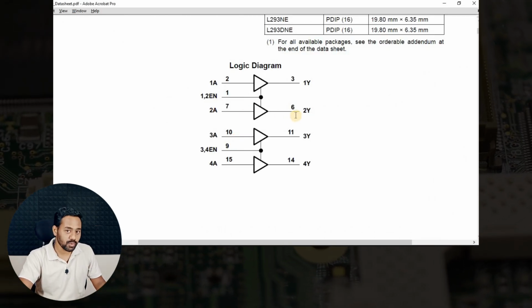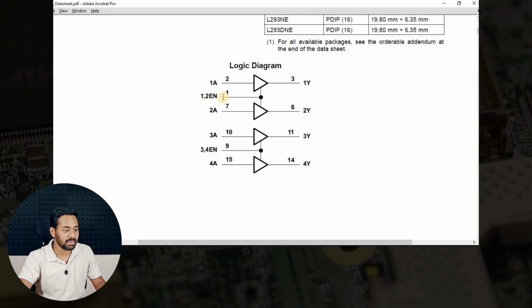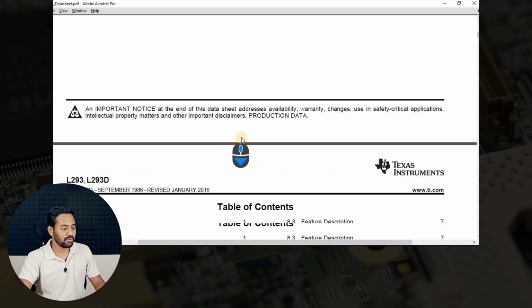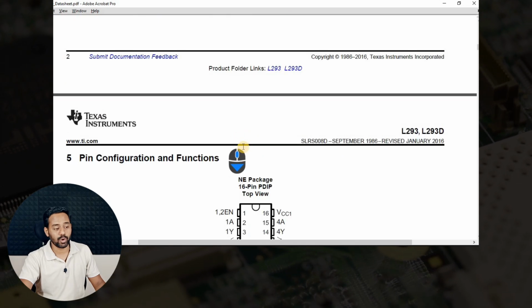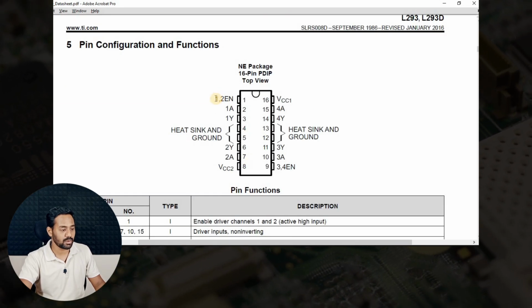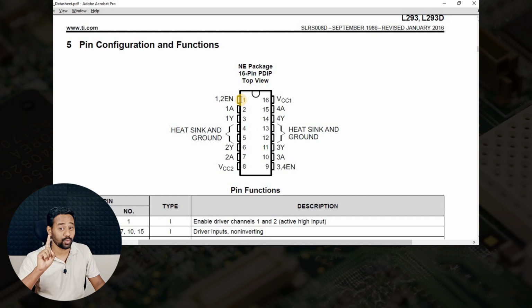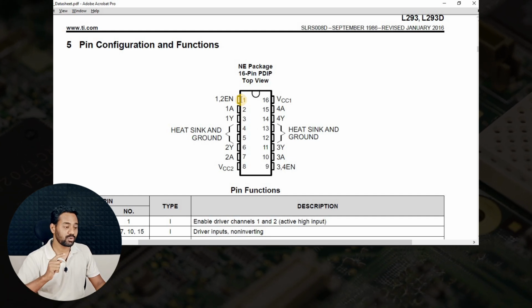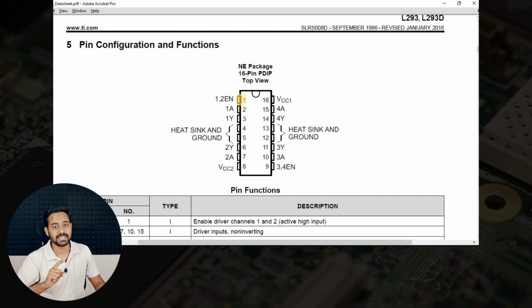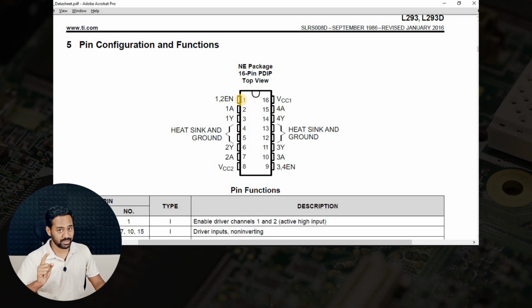Now what I'm going to do is create an enable pin for them. How are we associating an enable pin? According to the pin diagram, you can see here that 1 and 2 enable pin is connected to only one pin number. Now we are going to ensure that it is created properly. How do we do that? We'll do it now.